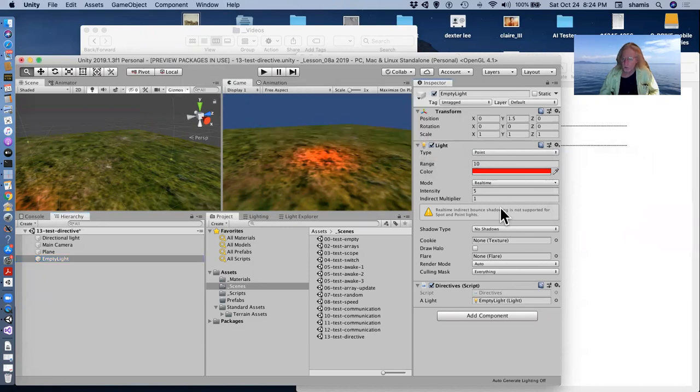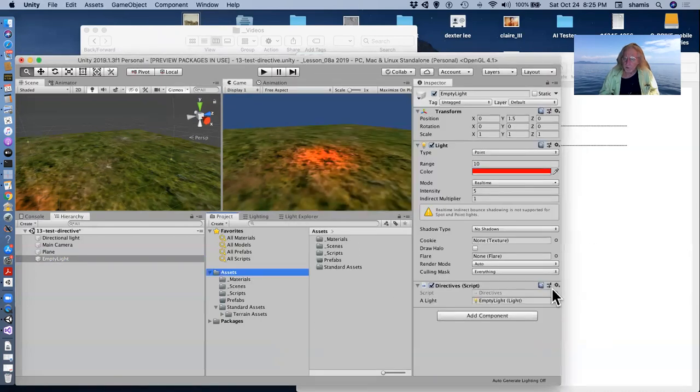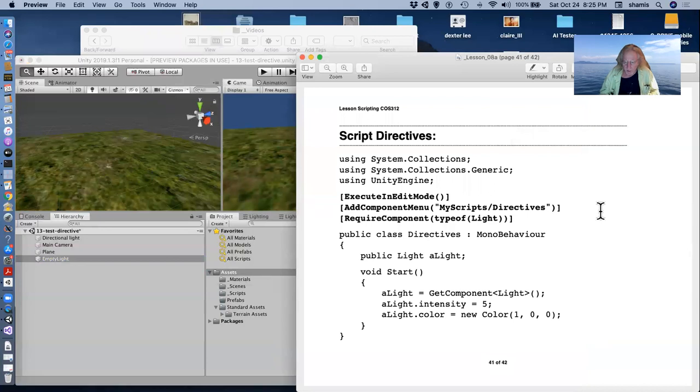So that's pretty cool. It's a way of bulletproofing a script. If it needs a particular component, requiring it will mean that it's automatically there even if you've forgotten to add it. So that's all pretty cool. If I do want to remove this, I have to remove this script first, and then I can remove the light component.